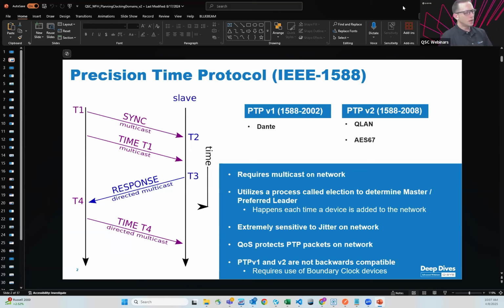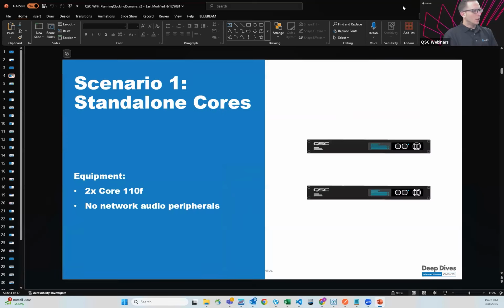And then like I was mentioning earlier, V1 and V2 are not backwards compatible. So it requires the use of what we talked about earlier, a boundary clock, a device that can communicate Dante and AES67. So we're going to go through some quick scenarios here and just really overview how this works within a Q-SYS environment, as well as working with third-party devices such as any of your Dante information.